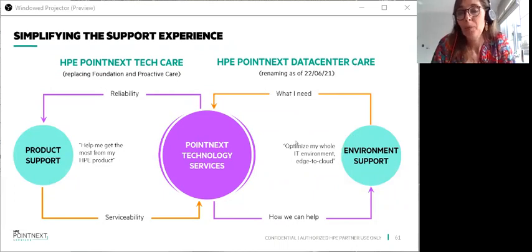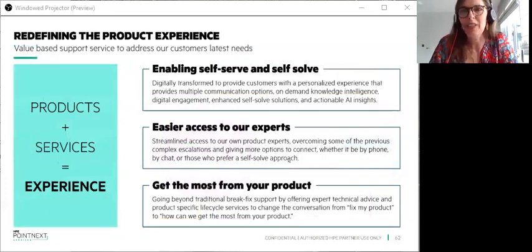By the way, Data Center Care will go through a renaming phase. It's not a new service that will be announced, but it will get a new name, and this will be announced at the Discover virtual event in the June timeframe. Okay, so I'll keep you posted there.